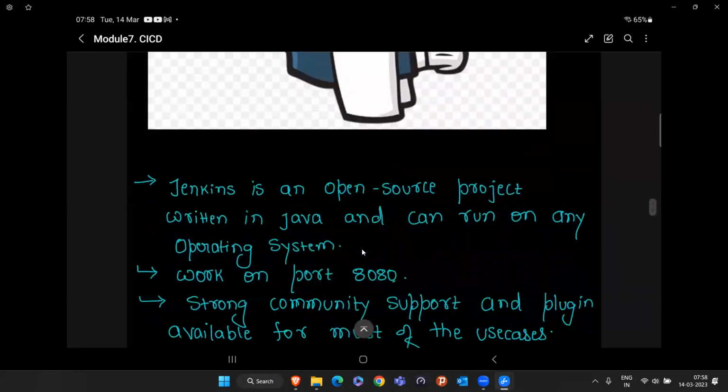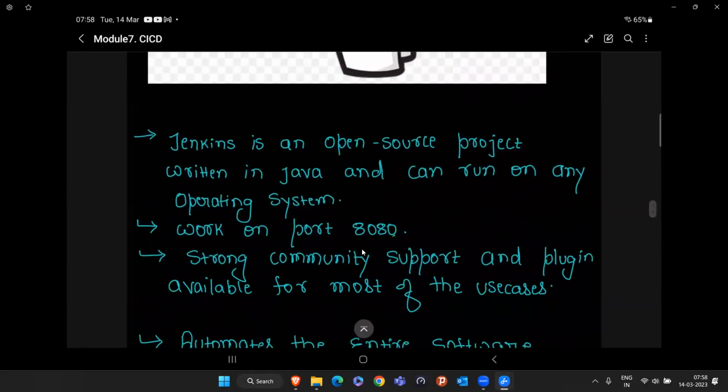To know something about Jenkins, you have to understand that Jenkins is an open source project. You don't have to pay anything for it. Second thing, it is written in the Java programming language. Since it is written in Java, it can run on any operating system in which Java is installed. If you install Java on your Windows, you can run Jenkins. Similarly, on a Linux machine, if you install Java, you can run Jenkins there.